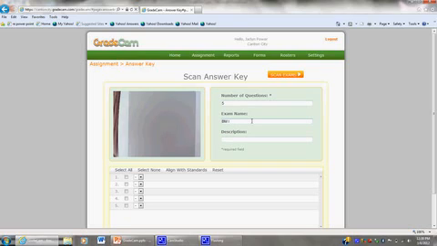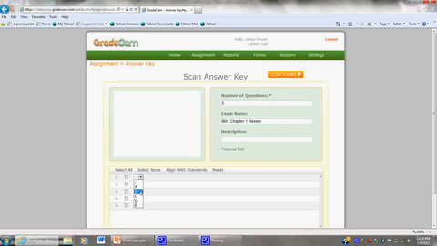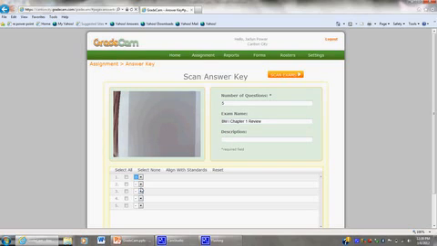We'll call it Chapter 1 Review. And now we just select how many, or for each we choose the correct answer based on what our key would be. Normally we'd fill in a bubble sheet key, and there we go.